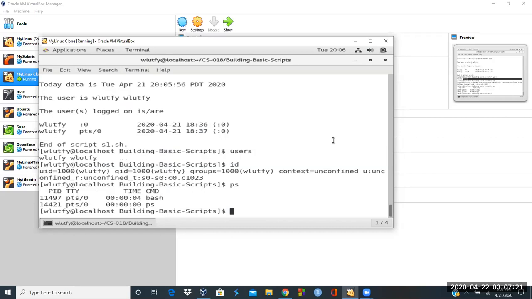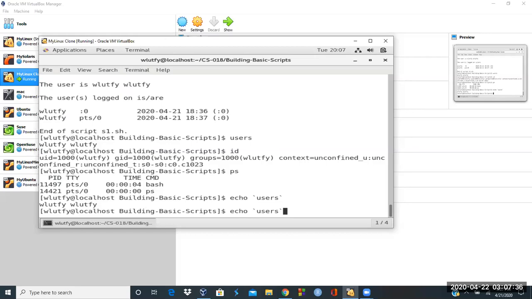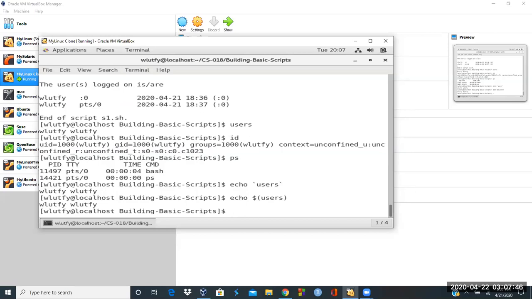Okay, so if I change that one to, let's say, echo, remember the syntax from the command line, users, this one is going to just say that. Now, if I change that one to this syntax, putting it within that group and then running that command on it, it's going to do the same thing. So my vi is s1.sh.